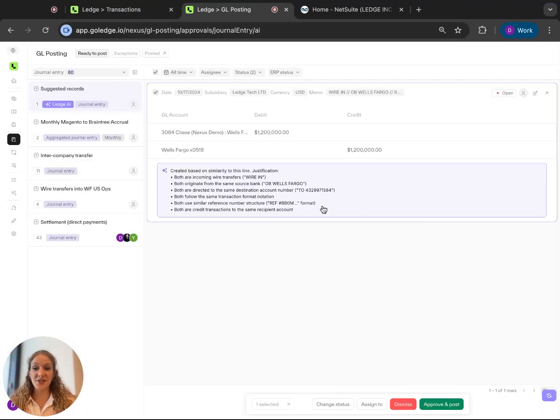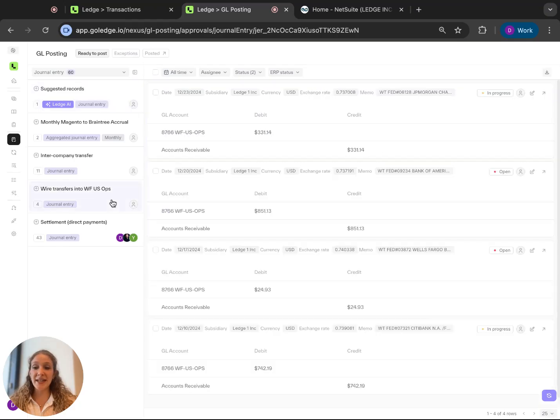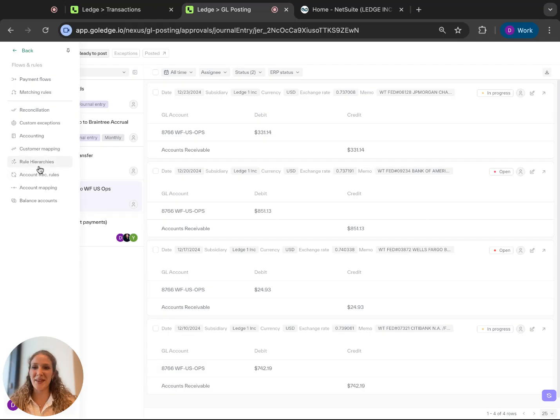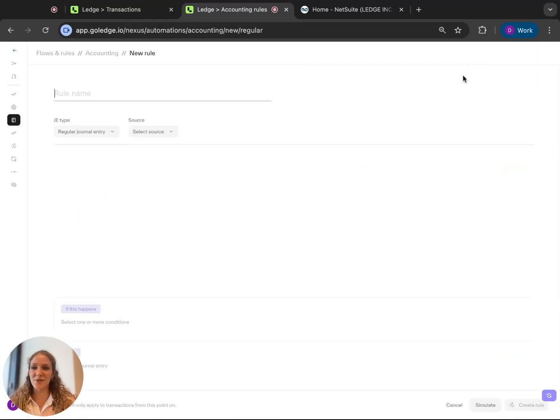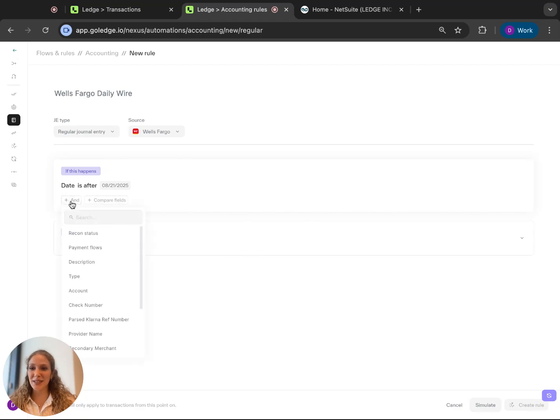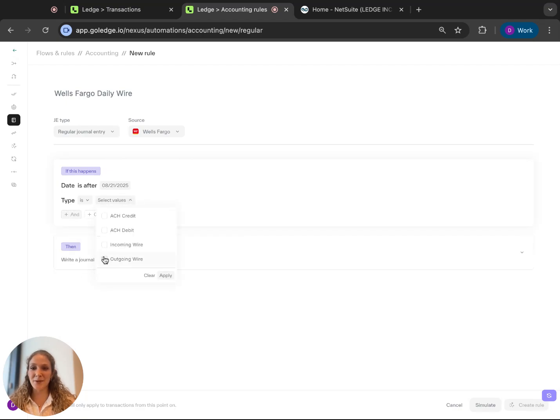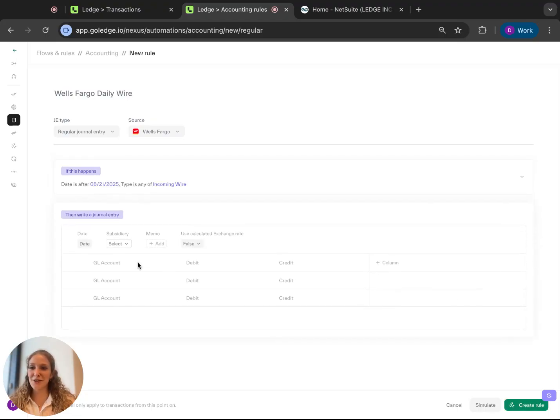Apart from Ledge AI's suggested journals, all regular, aggregated, and intercompany journals are generated based on custom, highly configurable rules, which are created from the Flows and Rules section of the platform and navigating to Accounting. Here in the Accounting page, you can create a new journal entry rule, select the data source, and add any conditions you want. You can select any of the fields from your data table, and then configure the journal entry. Any field in the journal's configuration can come from the transaction dynamically and doesn't need to be a static value. So one general rule will catch all kinds of transactions.